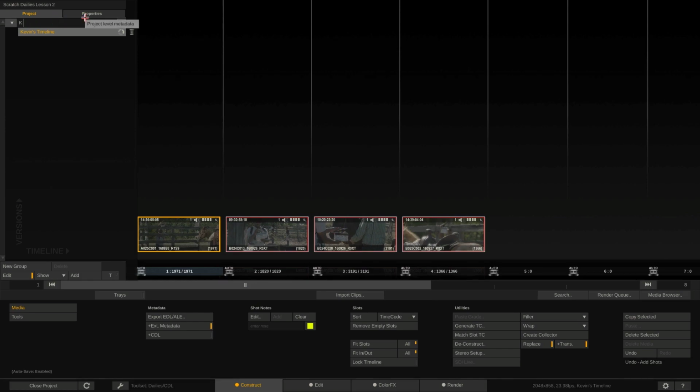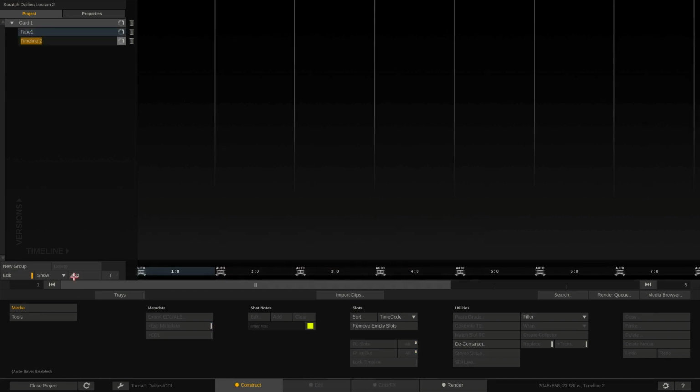And I can just call this Kevin's group 1. Or actually, let's call it this. We're going to call this card 1. Okay. And actually, let's just rename that. I'm just going to call this tape 1. Okay, what I now have the ability to do at any time is to come in and add a new timeline. I could call this tape 2. And you see where I'm going with this.